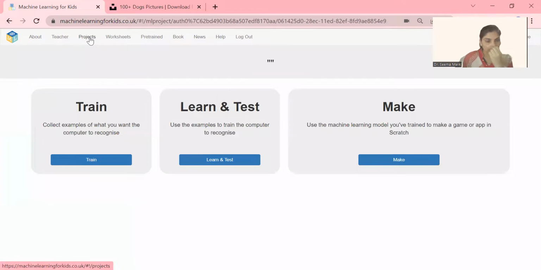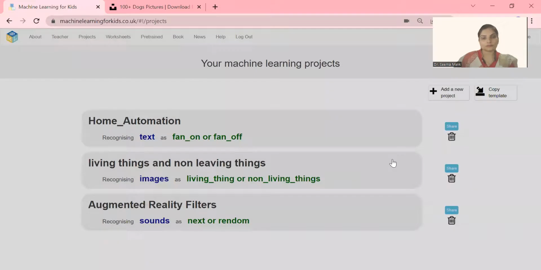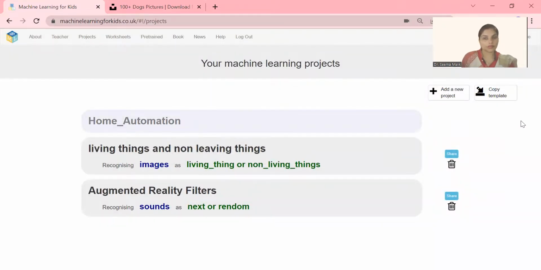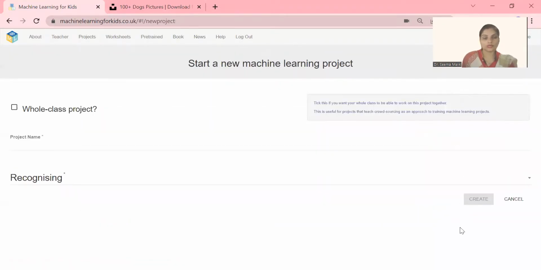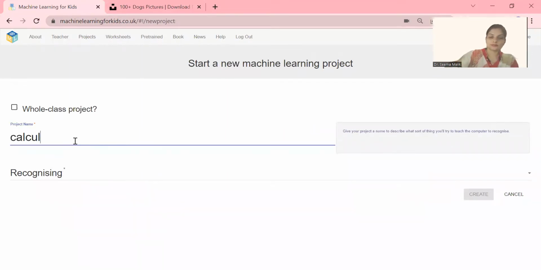So we again go on projects. We can make one more project, using numbers. Again, I have to delete one project because it will support only 3 at one time. So let me delete this. Okay, so over here, you again need to add a new project. Here you can give the name calculate distance. Suppose this is the name of your project.